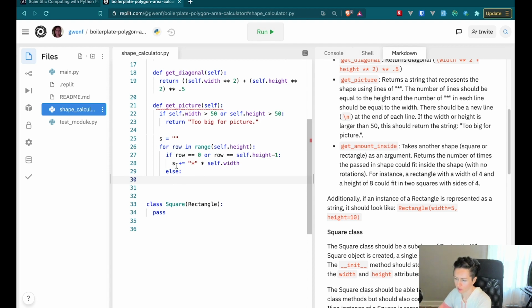Okay, so it's not the first or last row. I basically just want 1 star at the beginning and 1 star at the end. So let me just do a simple version of this and then see if I can make it better. So it will be 1 star and then plus some number of spaces.